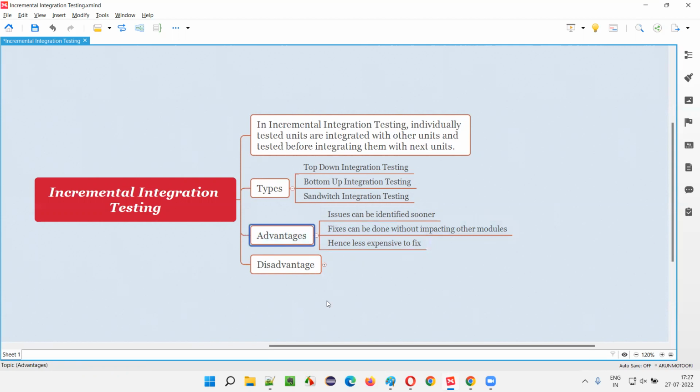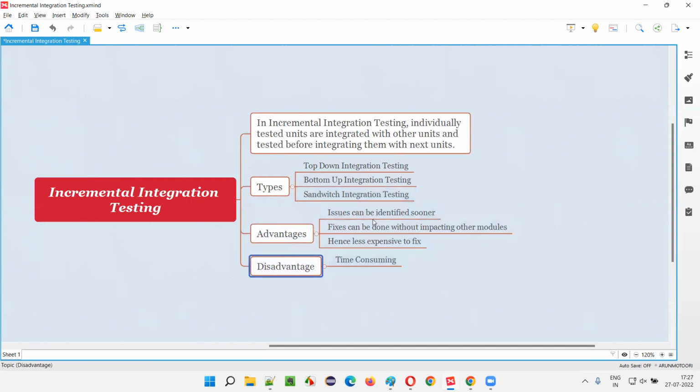These are the advantages, guys. And we have a disadvantage also. Though issues can be found sooner, it's less expensive, and we can fix problems in the integrations without impacting other modules or units, irrespective of this advantage, we have the disadvantage that it is time consuming, guys.